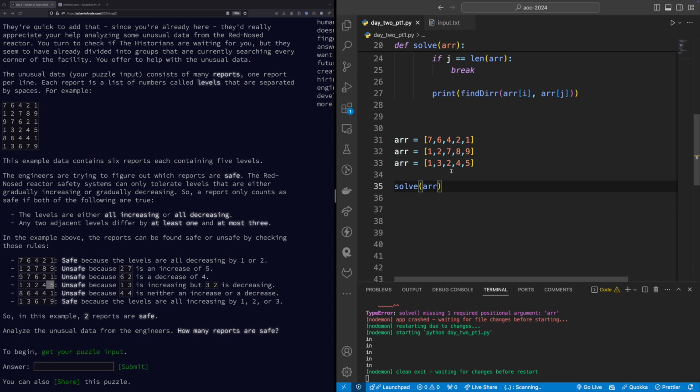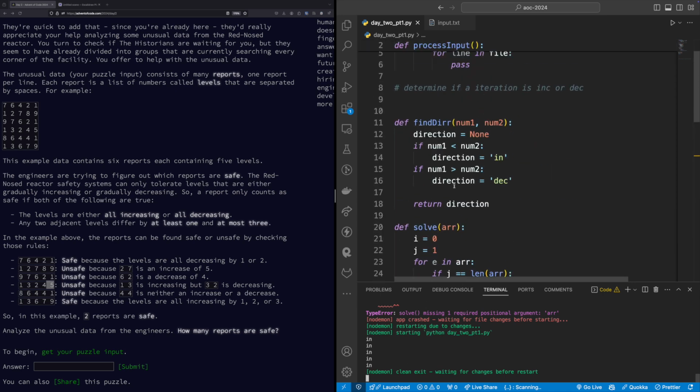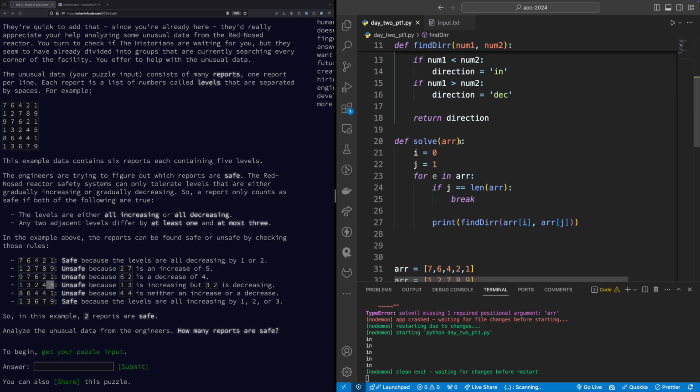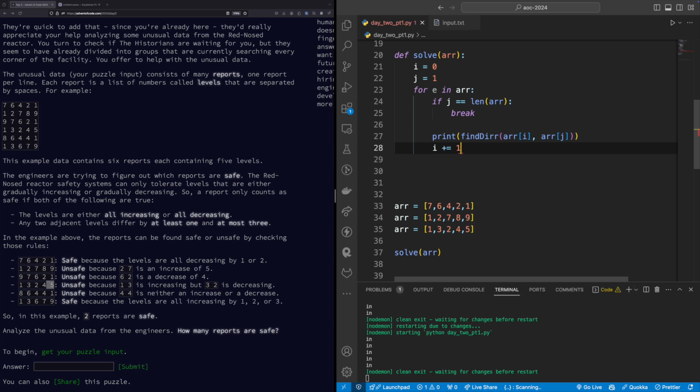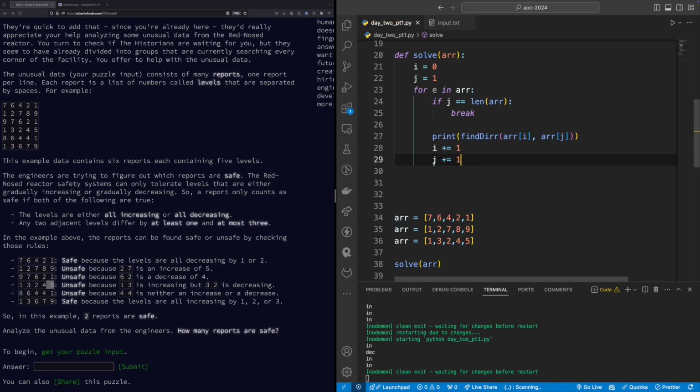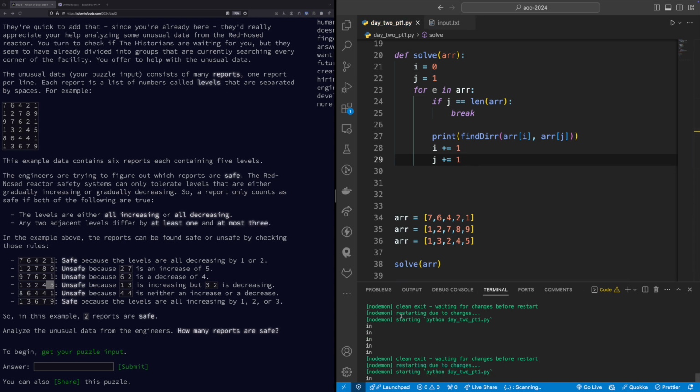Okay, so 1, 3, 2, 4, 5. We're getting, so this logic isn't working. Okay, so we took out the increment logic. We accidentally deleted the increment logic. There we go. So we're increasing, decreasing, increasing, increasing, okay?